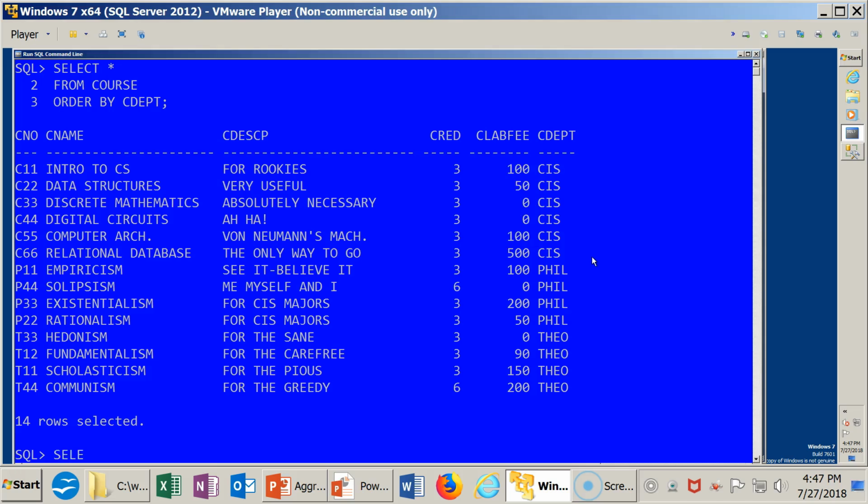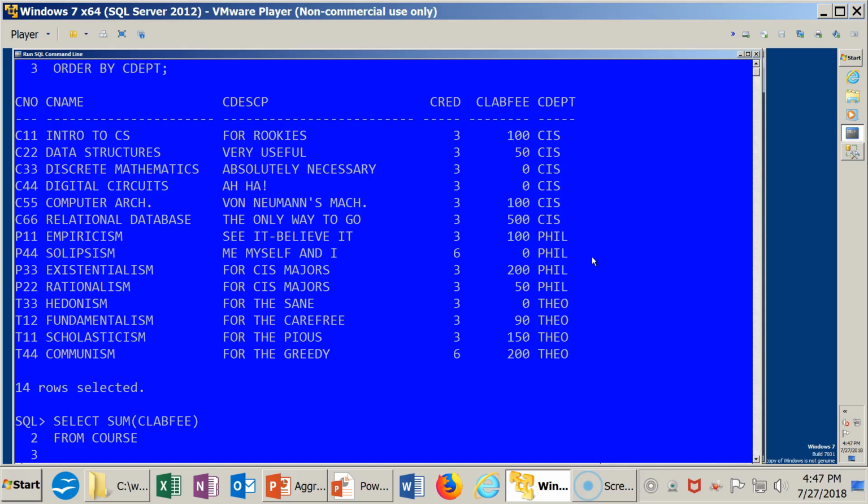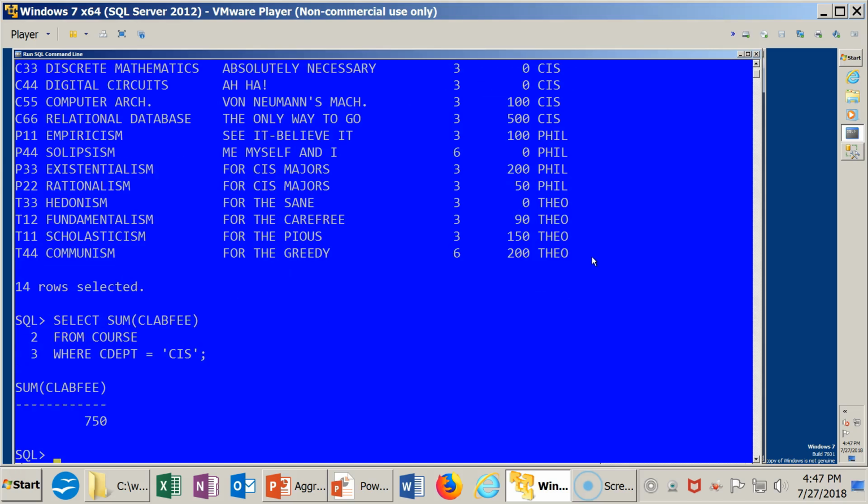Let's go ahead and give it a try. We'll say take the sum of the lab fee. And at first I'll run this without renaming to show you what happens. We'll do this from the course table, and again we'll identify our set of rows, or the group of rows, with the predicate C department is equal to CIS. We fire it up, and sure enough, we get that 750 that we anticipated getting.